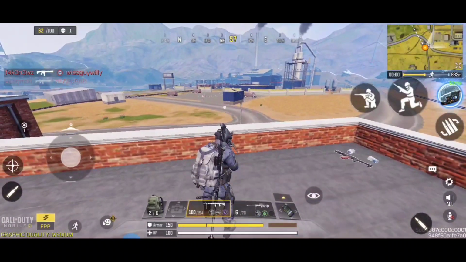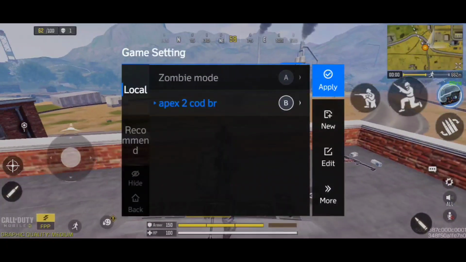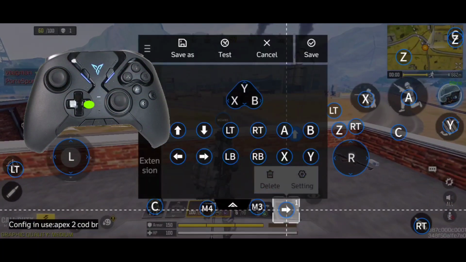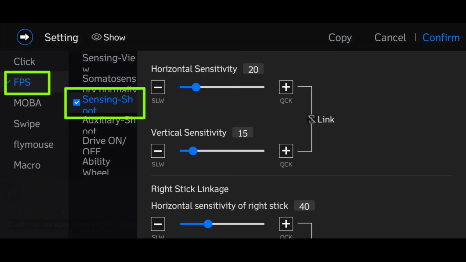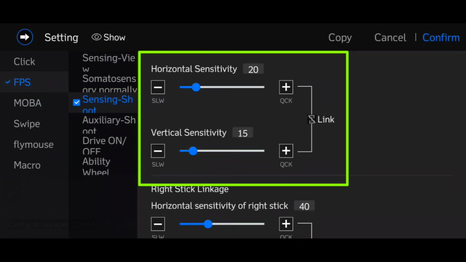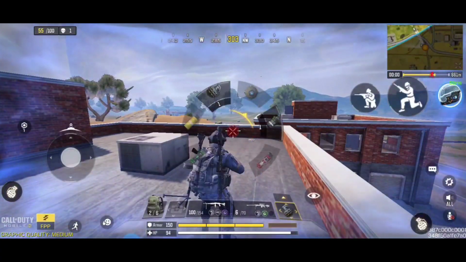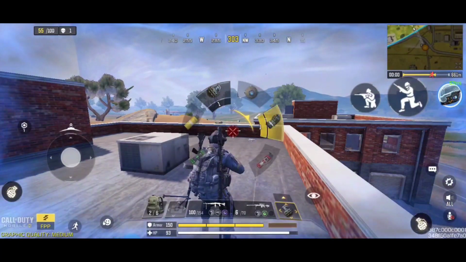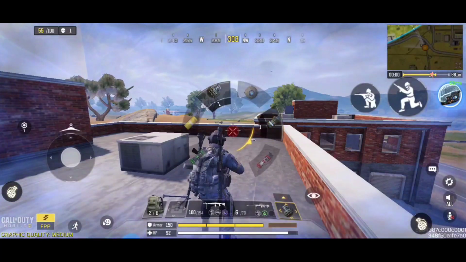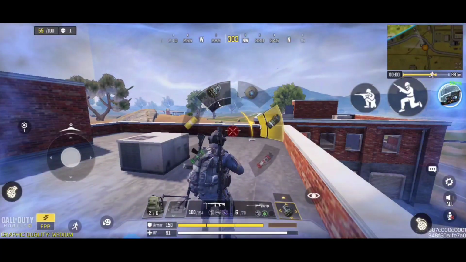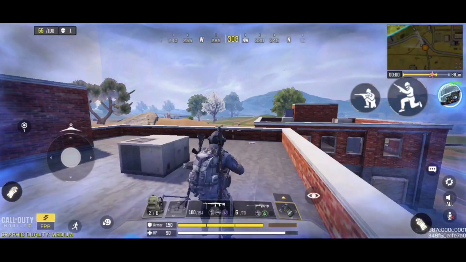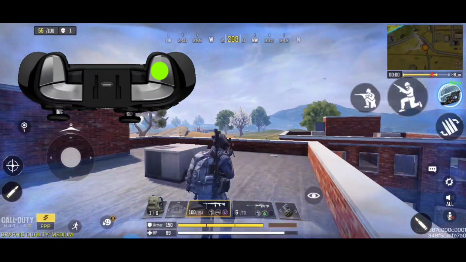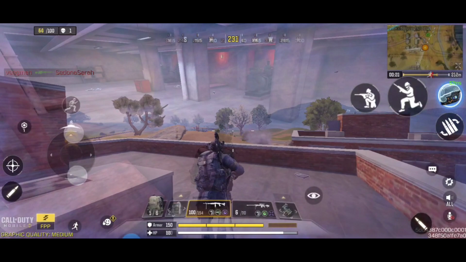So for throwables, I set the throwables to the right D-pad. I always use sensing shoot, and I always use motion sensor. Increase the motion sensor to make the sensitivity much faster. Press and hold the right D-pad and choose what you want to choose. Say smoke, to automatically select it, and you can press the right trigger to throw.